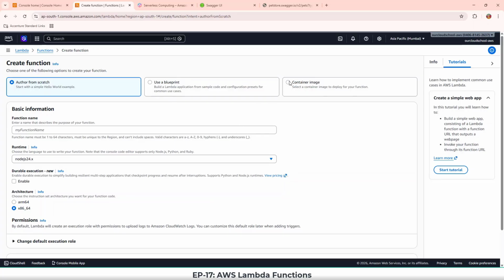The third option is the container image based option, wherein if you have any container images stored publicly or in the Elastic Container Registry, ECR, then you can make use of those container images to run your Lambda function as a container. All right.